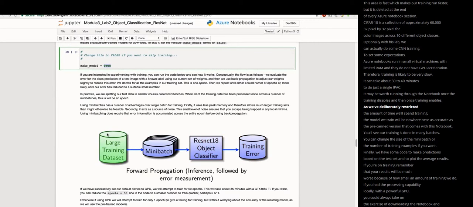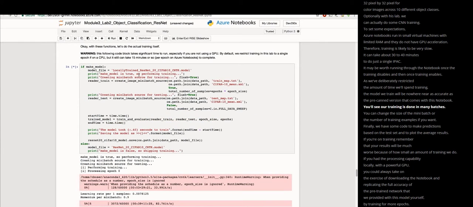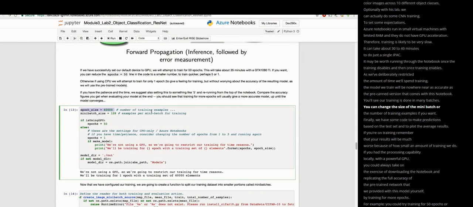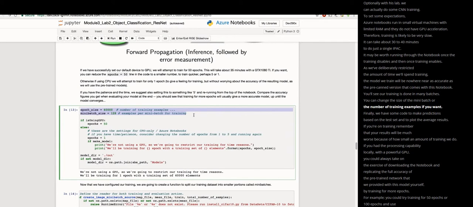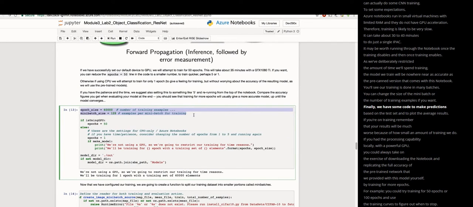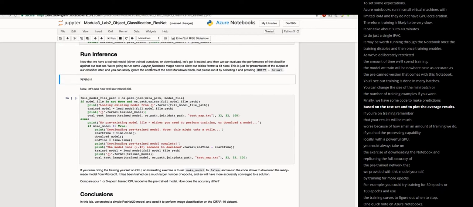As we've deliberately restricted the amount of time we'll spend training, the model we train will be nowhere near as accurate as the pre-canned version that comes with this notebook. You'll see our training is done in mini batches. You can change the size of the mini batch or the number of training examples if you want. Finally, we have some code to make predictions based on the test set and to plot the average results.